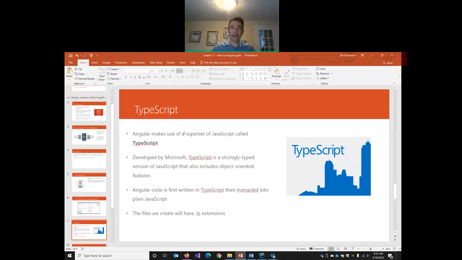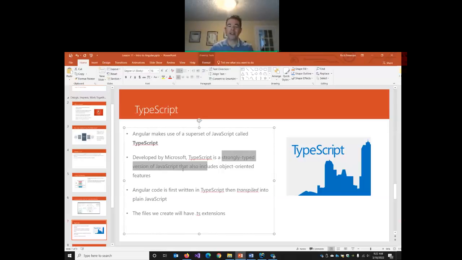It's a superset of JavaScript, and it was developed by Microsoft. The idea of TypeScript was to allow us to write strongly typed JavaScript, and it also lets us use object-oriented features like class inheritance. So the idea when we're creating our Angular applications, yeah, that's right, Felix, it can be used to identify data types. So JavaScript is loosely typed, right? So we can do things like this.